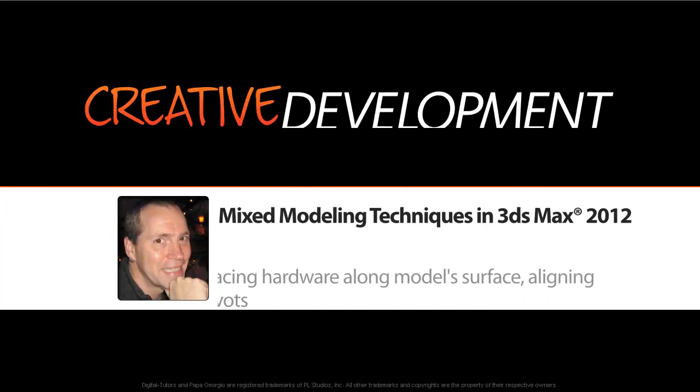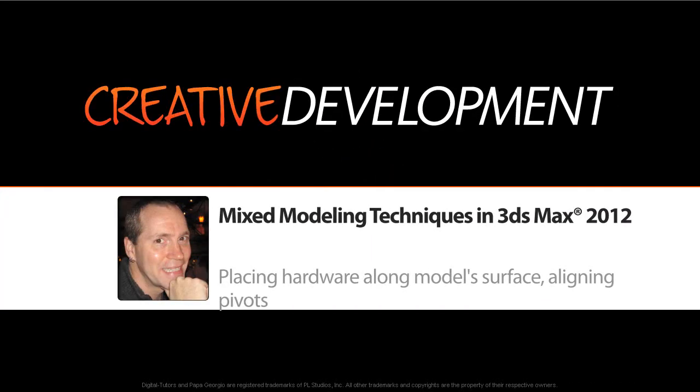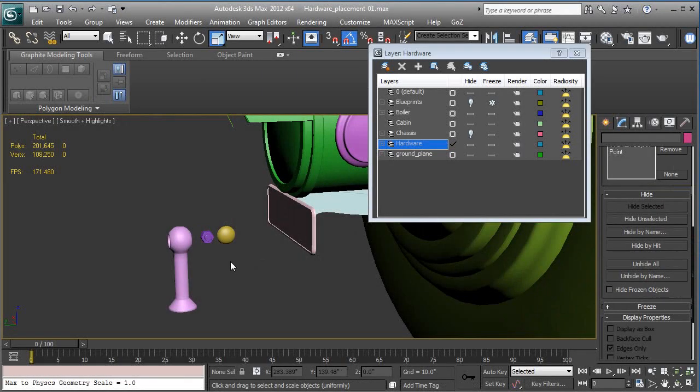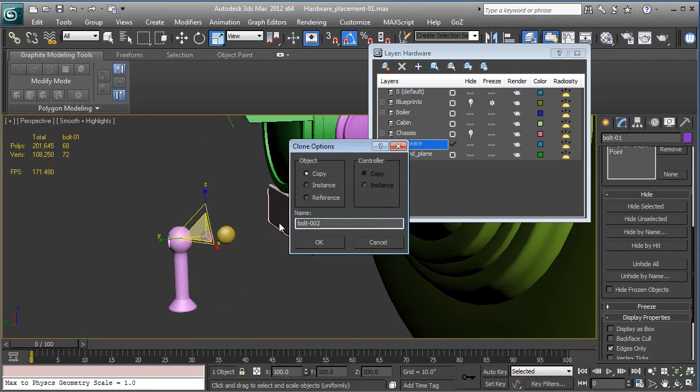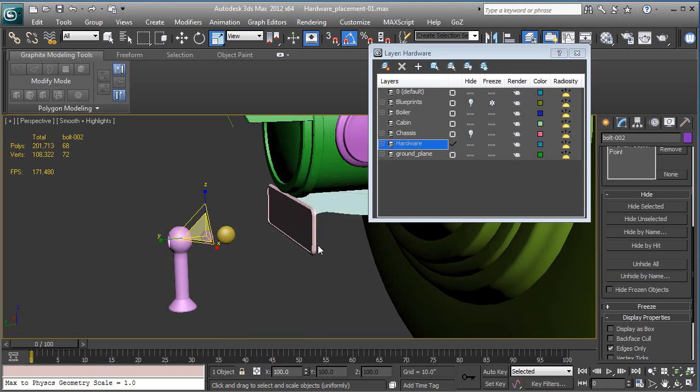In this lesson, we're going to detail our boiler model by using some of the newly created hardware we just made. So what I'm going to do is go into Hardware layer, select the nut and bolt. I'm going to right click that. We have the option to clone right here in the quad menu. Click clone. I'm going to say as a copy, OK.